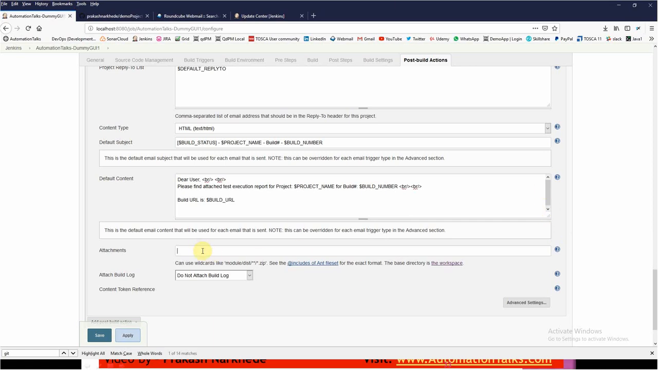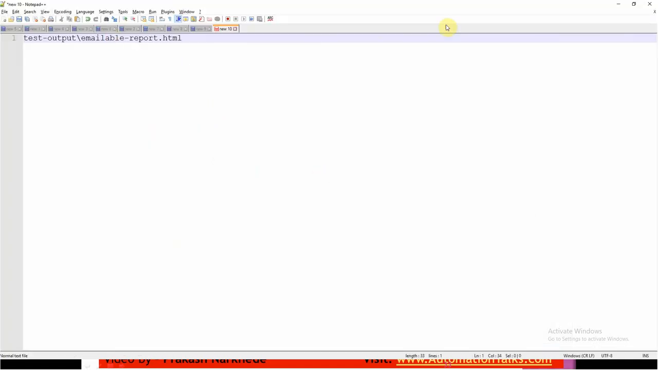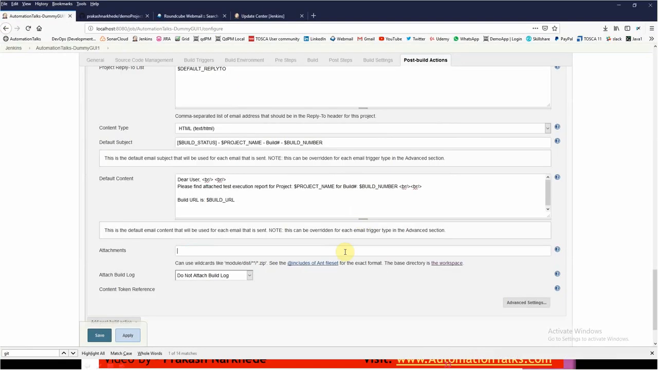Now the next option we have is for attachments. What all you want as attachments. You can see it says you can use wildcards if you are not exactly sure of the names. So where was my report? My report was present here, in the test output directory. So I'll just give this name, test output, slash emailable report dot html. Let's see if I get this report over my email.